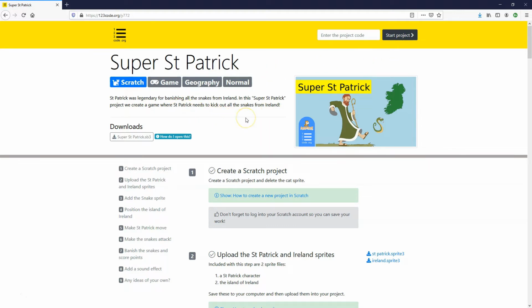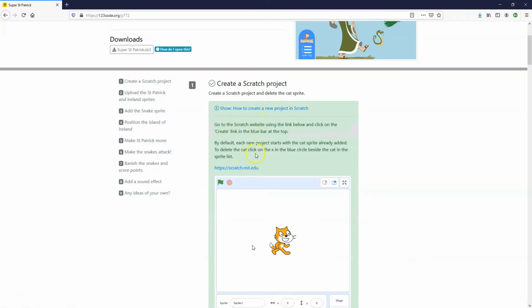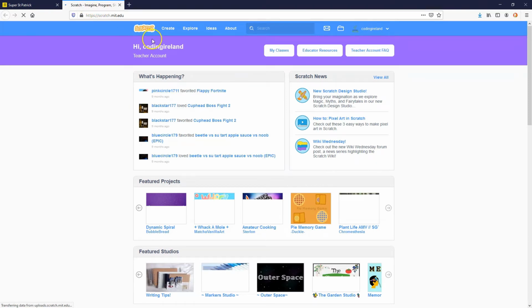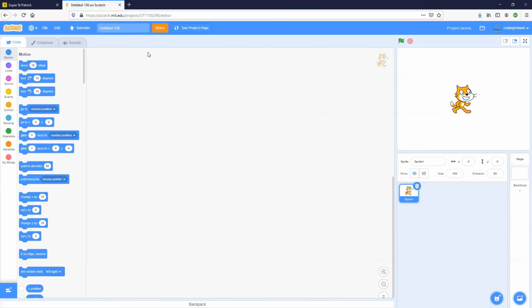Okay, so let's get cracking. The first step in this project is to create a Scratch project. In the little green tip box here, we've got the link to the Scratch website. Clicking on this will open up a new tab for the Scratch website, and then click on the Create button up the top left. What this is going to do is open up the project editor for a new project.